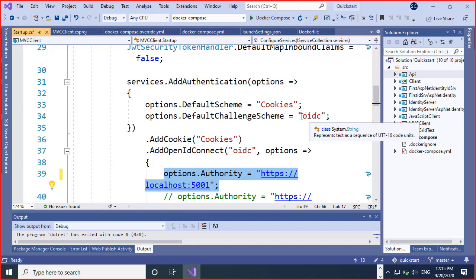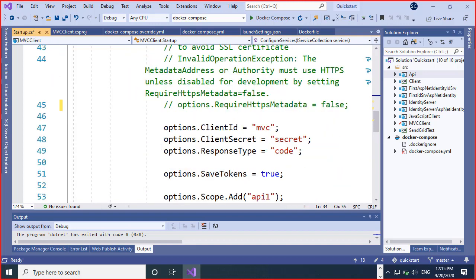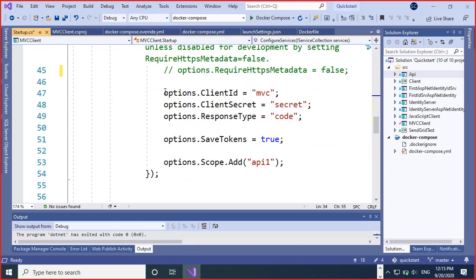This is the OIDC part of the communication with the STS server. Down below, I'm telling also, listen, I'm the MVC client. Here is my secret. I want you to give me the response code. So you have to give me a JWT, or JOT, right? You have to give me a JOT, so I know that this client is allowed to use my services as an MVC client, right?